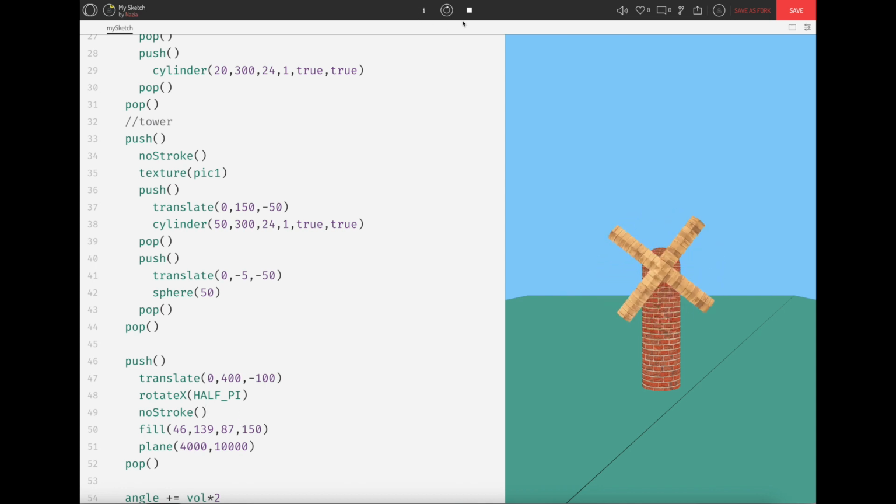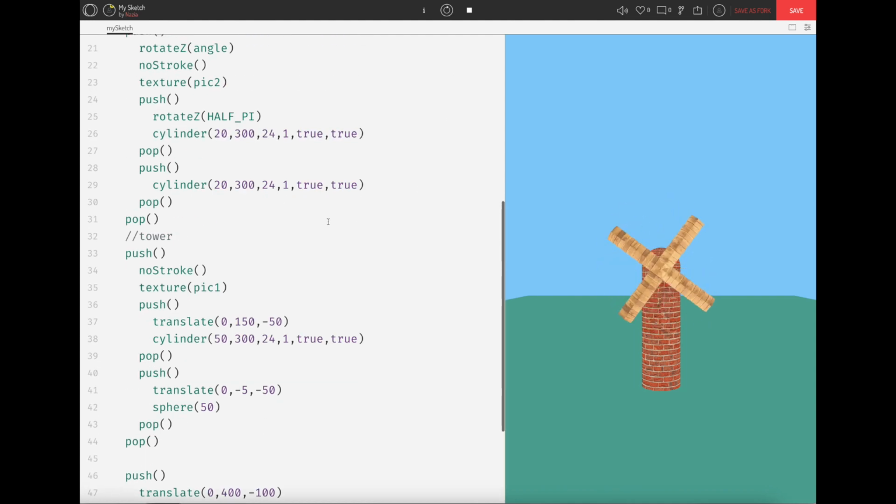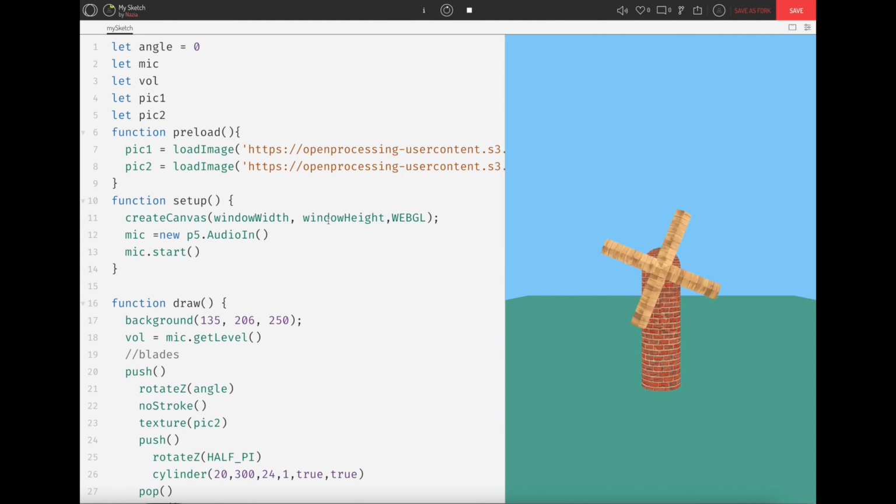So now as you can see, we have a plane, and it seems like the windmill is standing on it and it's moving as we talk, and we can increase the volume of it by making it move. Now you can see it moves faster as you increase the volume. If you multiply it by 10, you can reduce it a little bit, and it will move as you talk. So this is how you can make an interactive windmill.